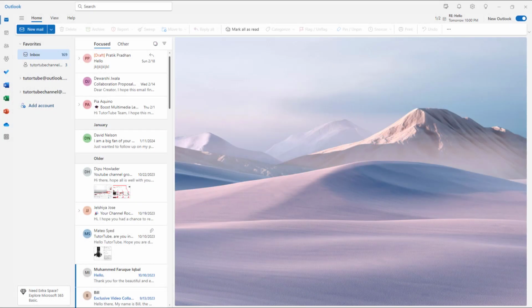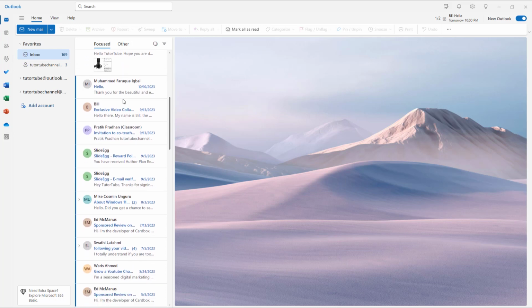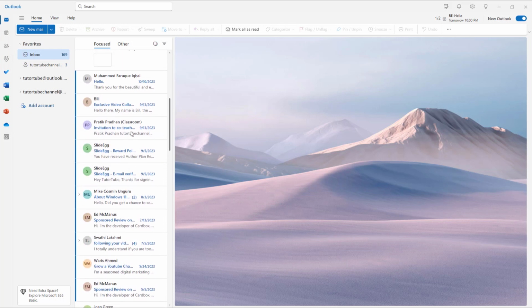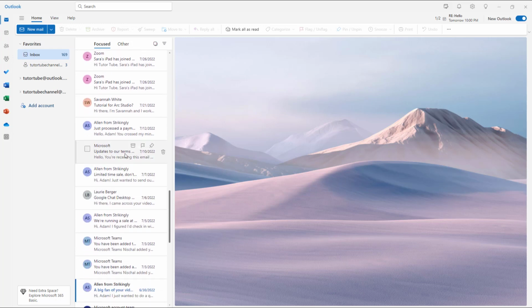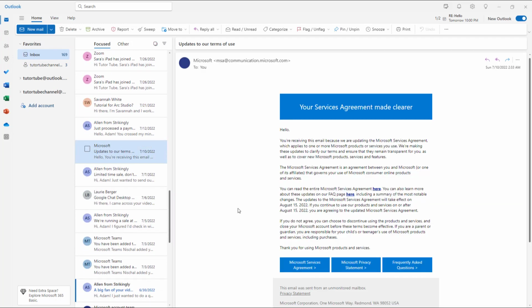So now let's see how we can add selected text as notes inside of Microsoft Outlook. So over here you can see that under inbox I have some emails. So I'm just going to go around and open out some emails right here. So let's just go around and open out this email right here.